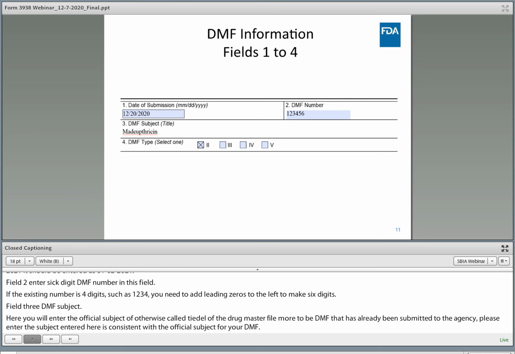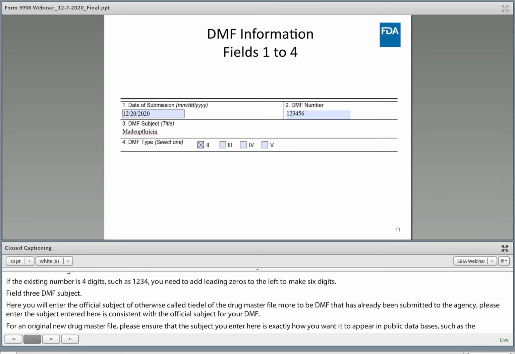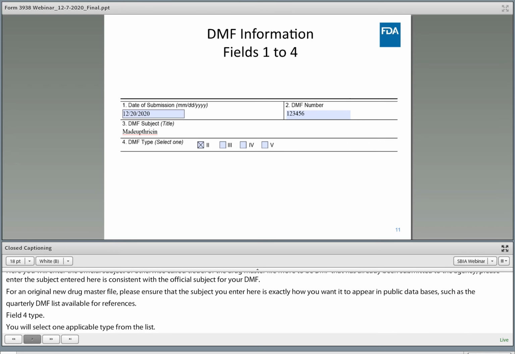Field 4, DMF type. Here you will select one applicable DMF type from the list. Type 2 is selected in this case as an example.